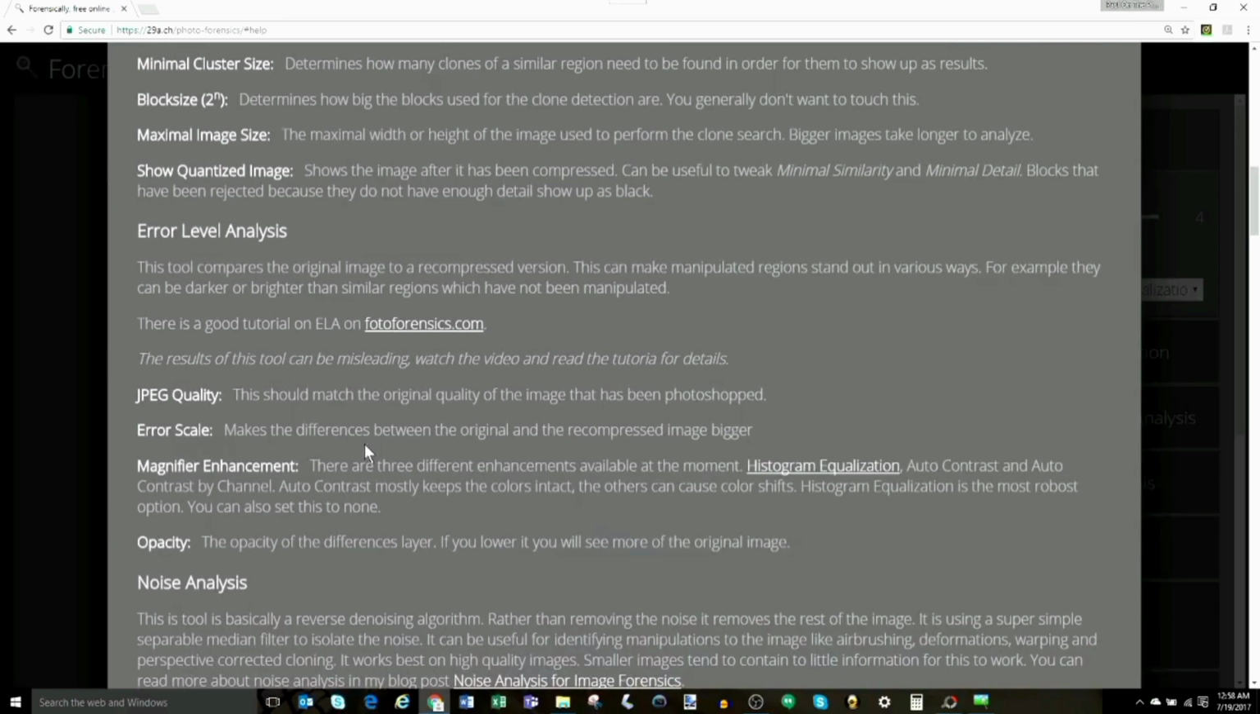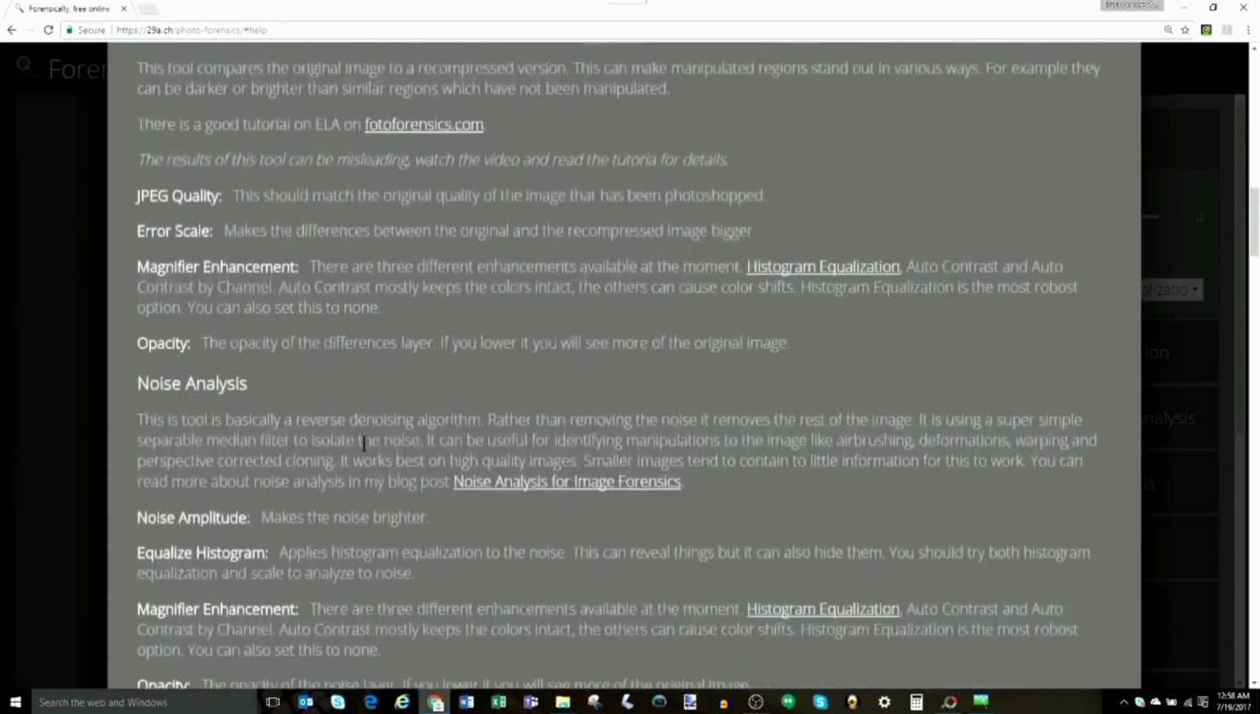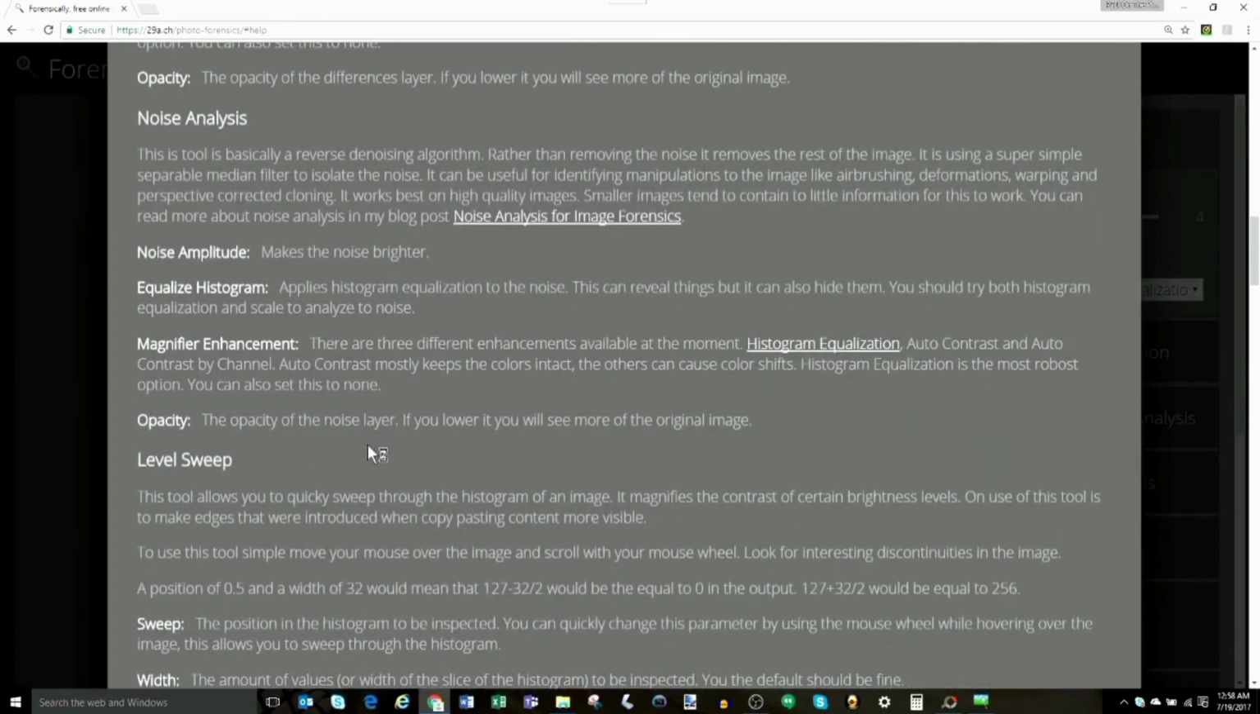Then there's the error level analysis, which compares the original with the compressed version, which can make any manipulated parts of the photo stand out. Okay, onto the noise analysis and level sweep tools. These exist so you can remove the rest of the image and leave the noise, which may point out things like airbrushing, deformation, warping, etc.